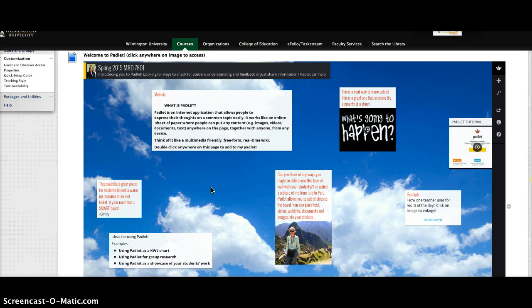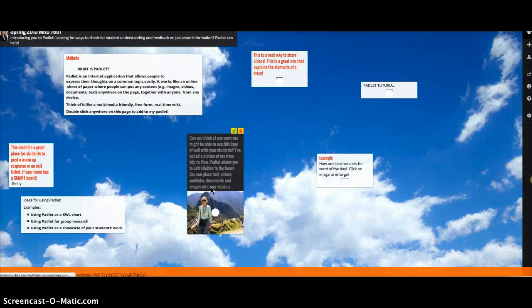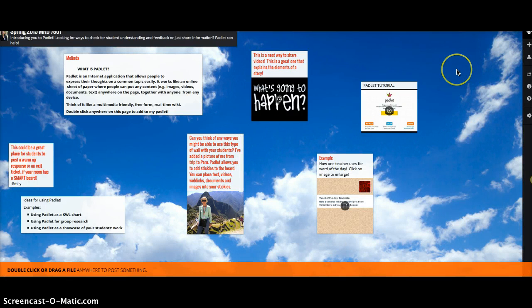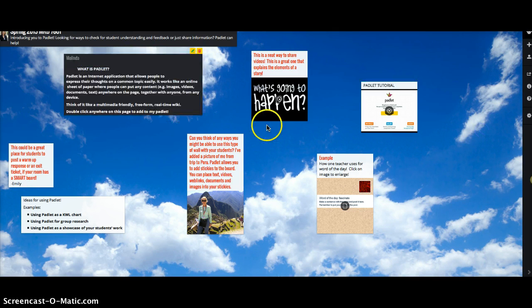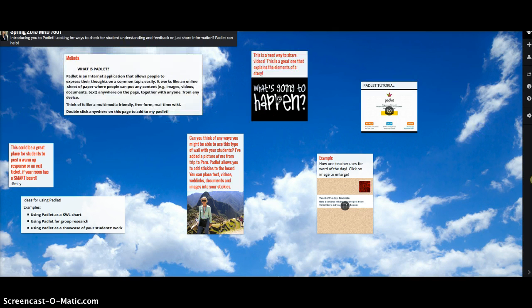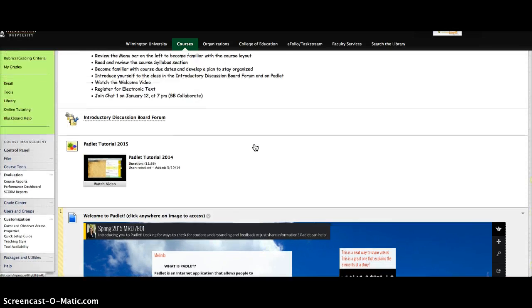By clicking anywhere on this, you can access the actual Padlet, and now you're ready to go. So you can add something here, put your name, your own entry for your introduction. You can add a picture via a webcam or uploading. You can put a link. All kinds of goodies are on here. Okay, so have some fun with that.